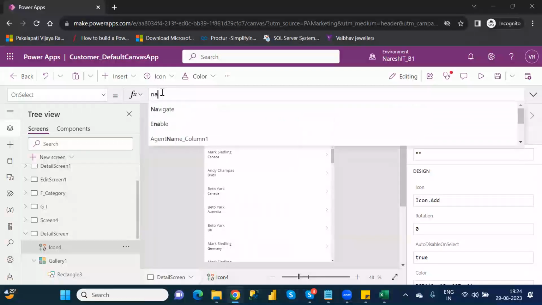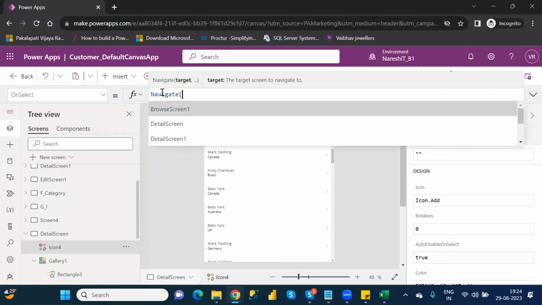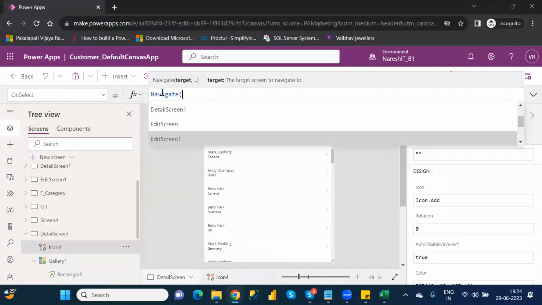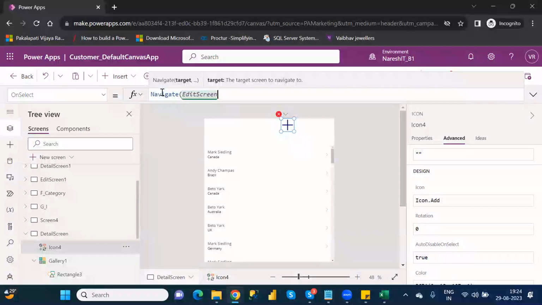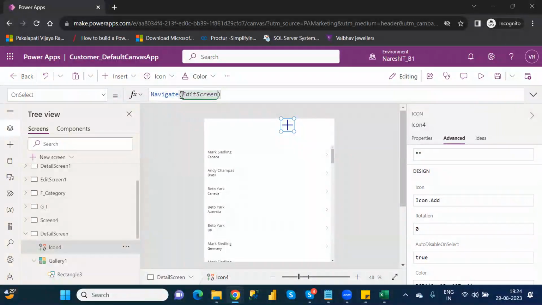First, I will navigate. I want to navigate to which screen? Edit screen. Okay. Because when I click on this one, it will go to that particular screen. That's the reason I'm applying navigate and the screen name. Whenever I apply that one, it will go to that particular screen.